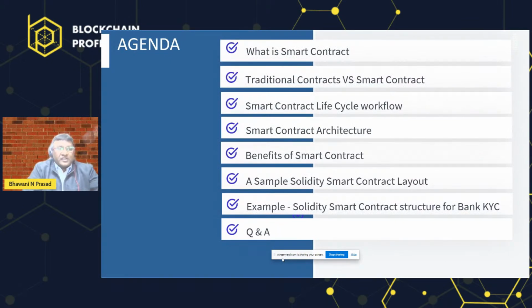So the agenda: I'll walk through what a smart contract is first, then traditional contracts versus smart contracts, the smart contract life cycle workflow, smart contract architecture, benefits of a smart contract, a sample Solidity smart contract layout, an example Solidity smart contract structure for bank KYC, and some references on how to create a smart contract.